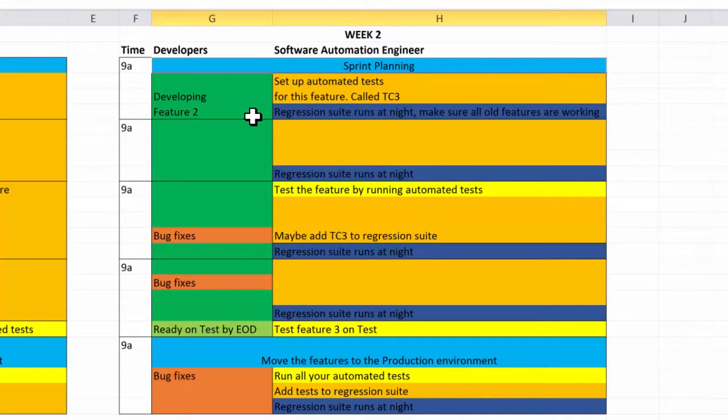We pick up a feature, and let's say in this case, we decide to work on feature number 2. So the developers begin working on feature number 2, and they're gonna work on it for the rest of the week if your sprints are 1 week long.